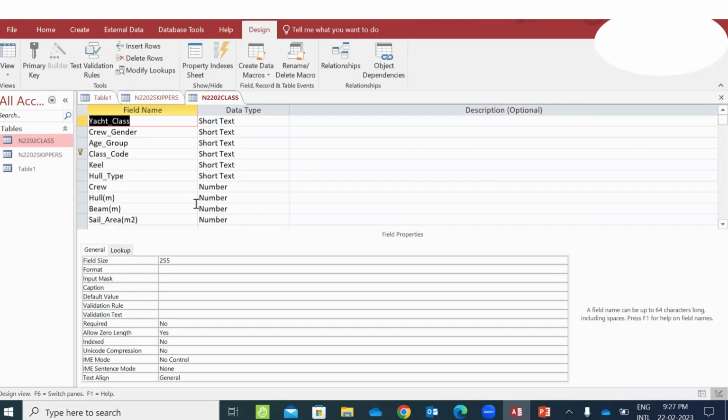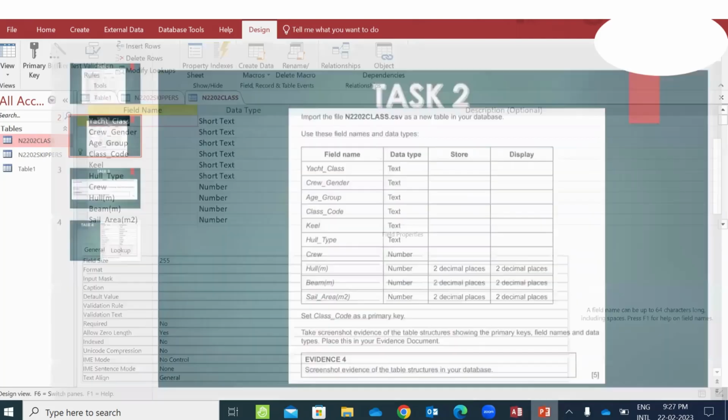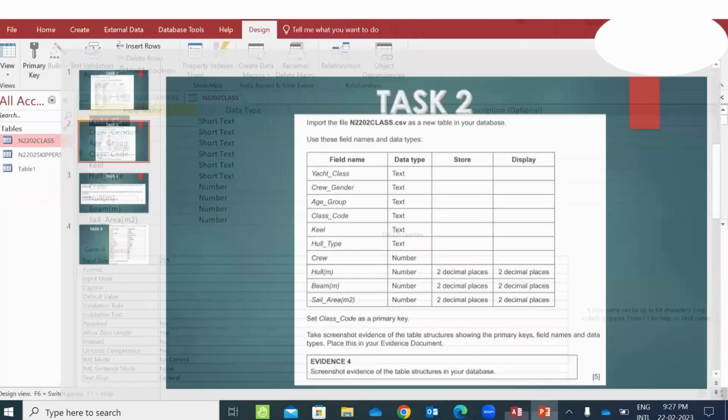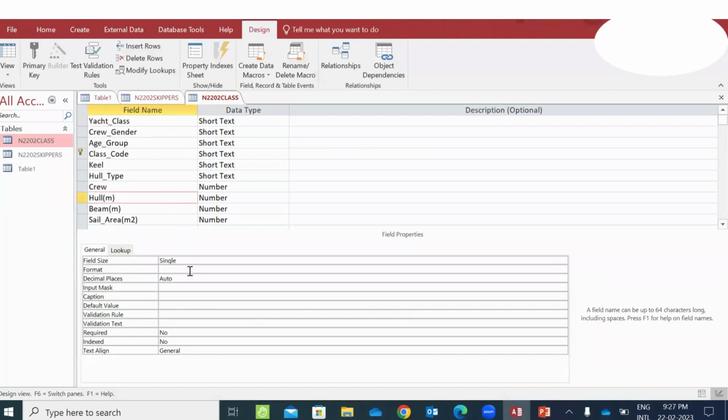If it is more than 7, 8, 9, 10 digits after the decimal point, then you can take it as double. Now, another thing: for the last 3 fields, they have mentioned 2 decimal places. So let's do it for the first. Here the decimal is Auto. You can see it here in General. So you will change it to 2 decimal.